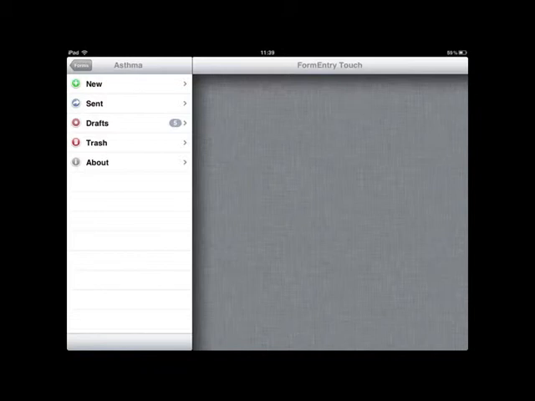Here is a quick tutorial on how to use the Form Entry electronic marking package. When you are handed the iPad, Form Entry should be loaded and ready for use. Start with the iPad held in a landscape orientation. You should be faced with a screen which looks like this.